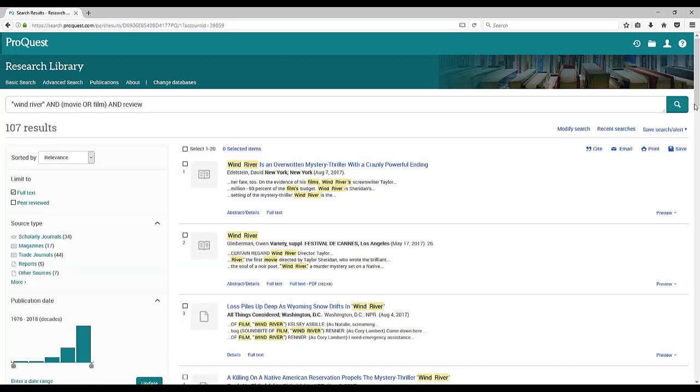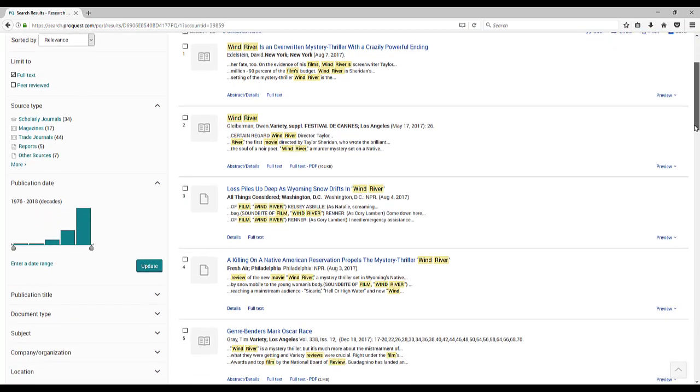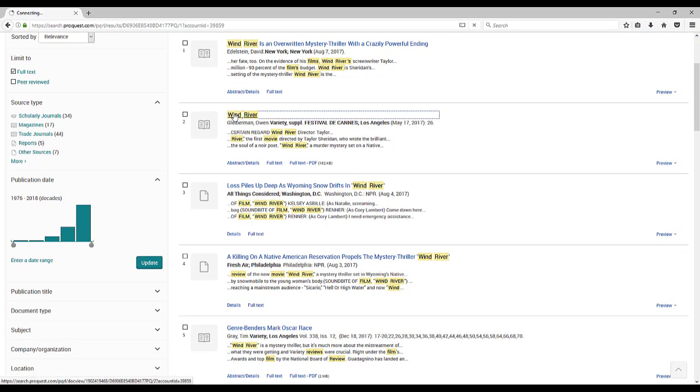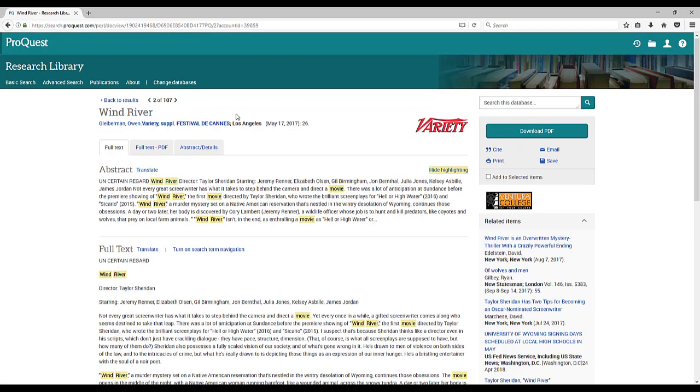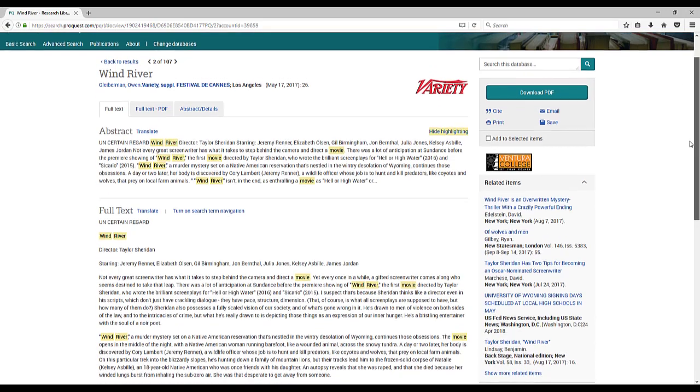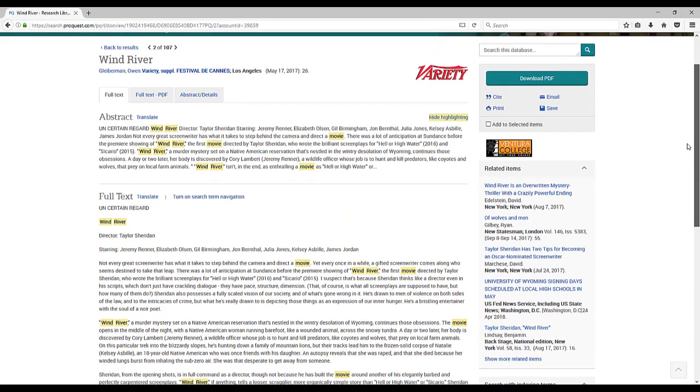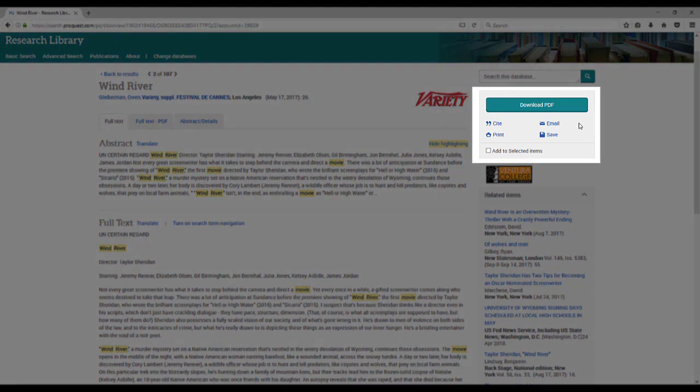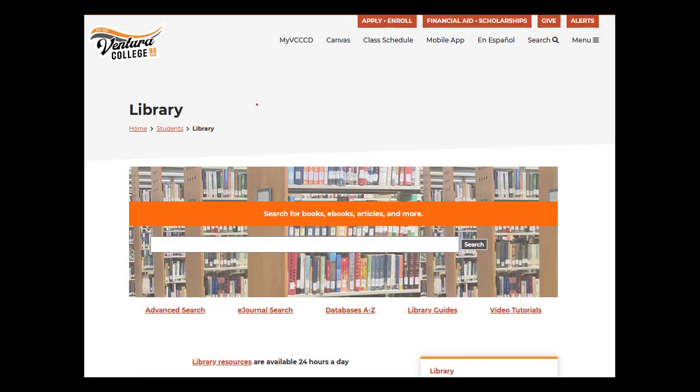Now you have your list of results. If you see one you'd like to view, just click on the title and it will bring you to the full text of the article. From here, you can also email the article to yourself or download a PDF of the article. The results you'll get in these databases include articles from newspapers and journals from across the country.